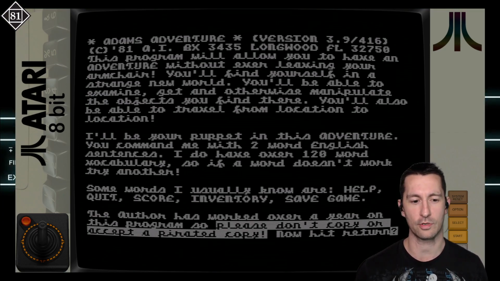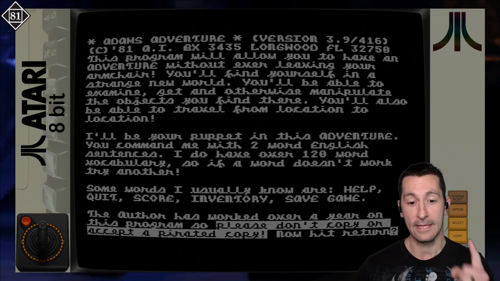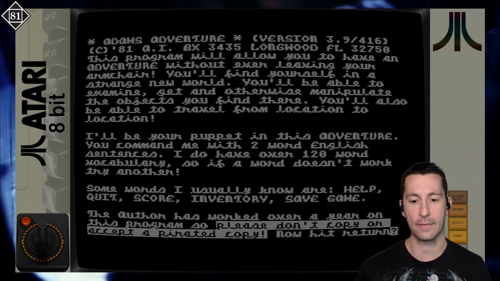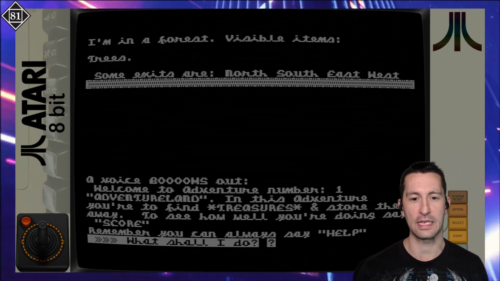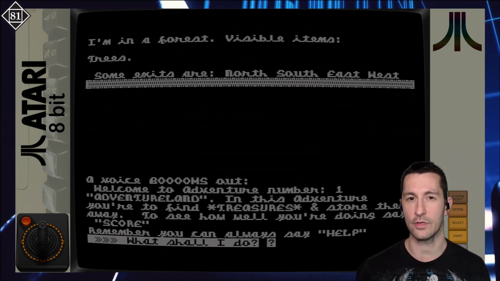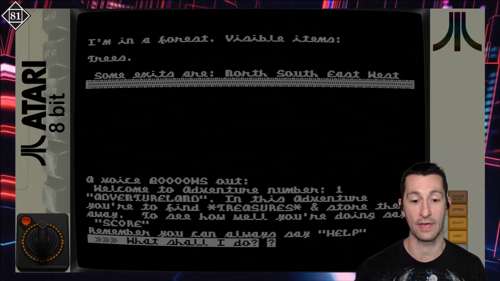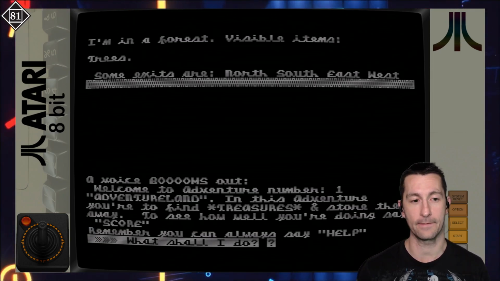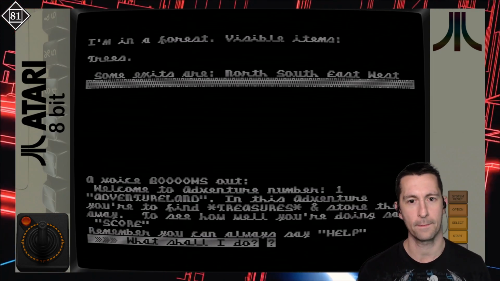So 2-word text parser, as we've seen quite a bit on the show. The authors worked over a year on this program, so don't copy or accept a pirated copy. Here we go. Hit return. There we go. So it is essentially the exact same Adventureland we've played on the show, but on the Atari computer, they put it in cursive. That is pretty cool. It kind of gives the Atari a slight difference to the other ones.